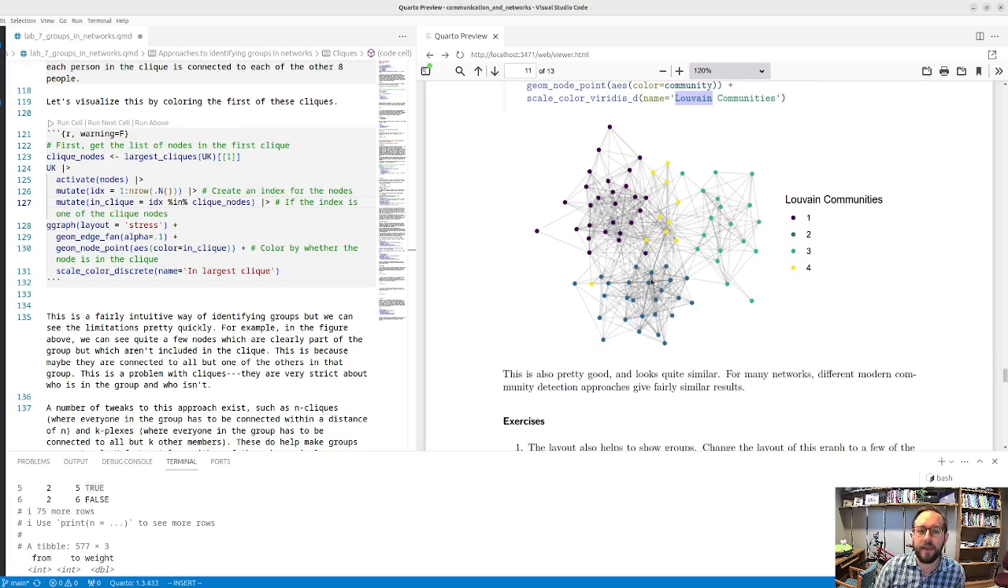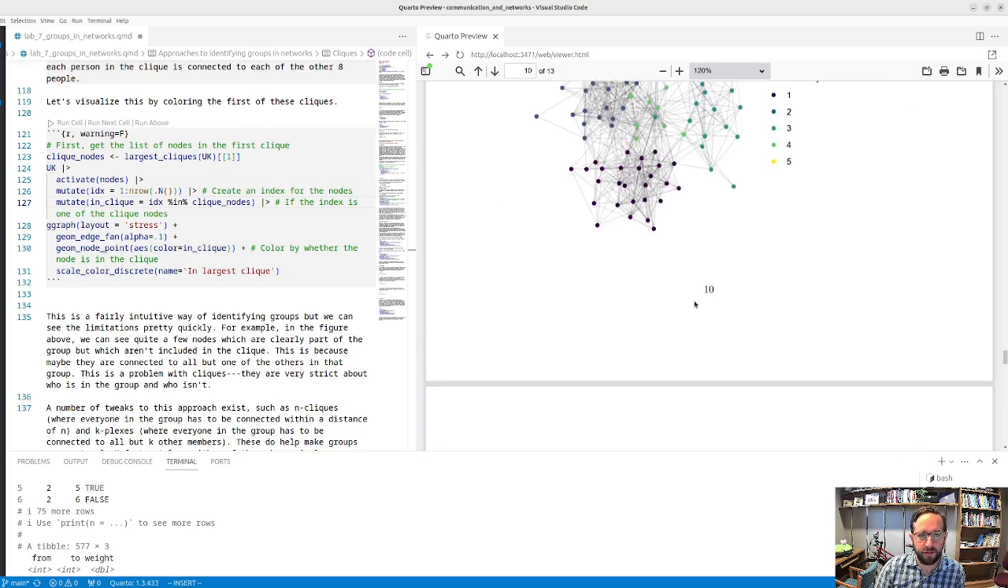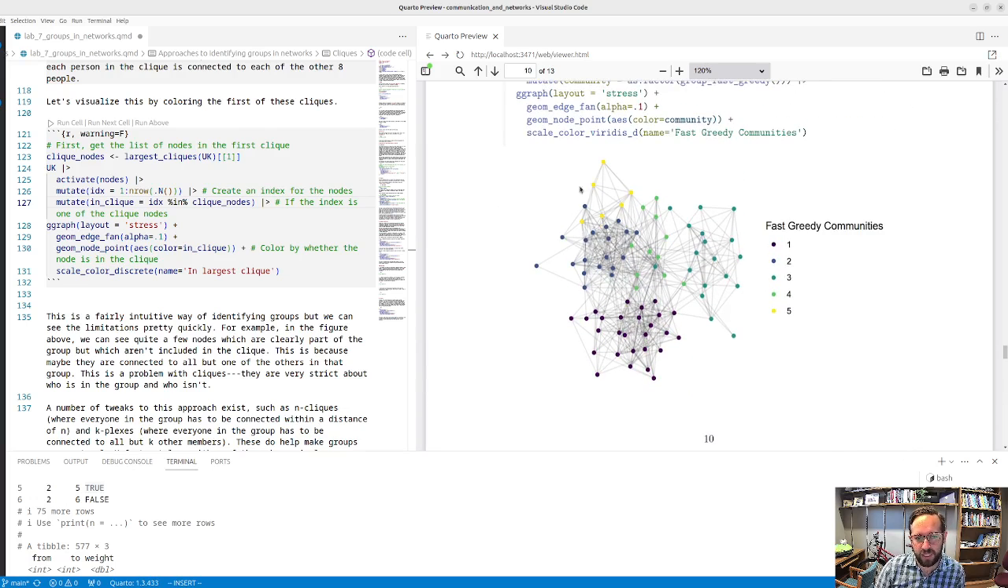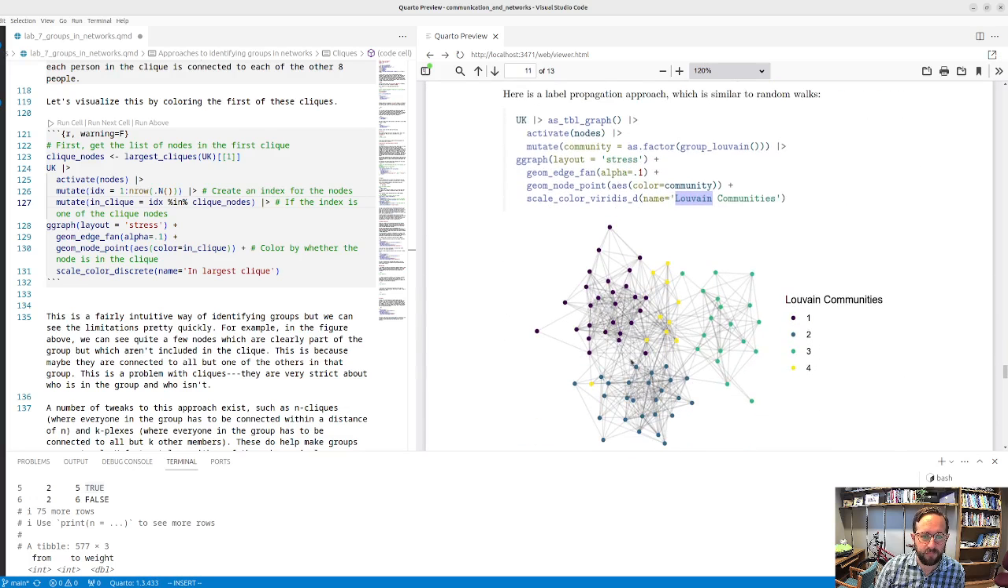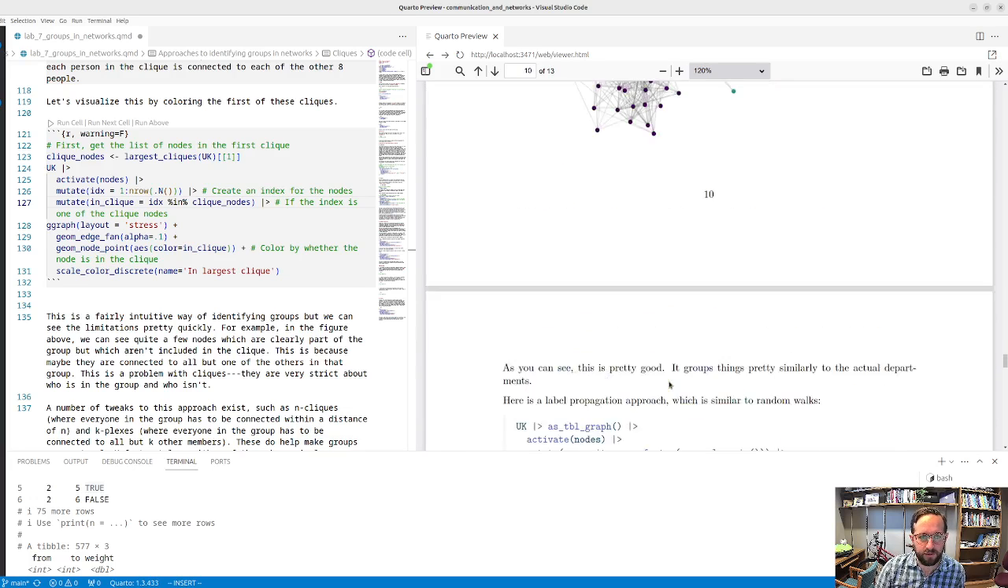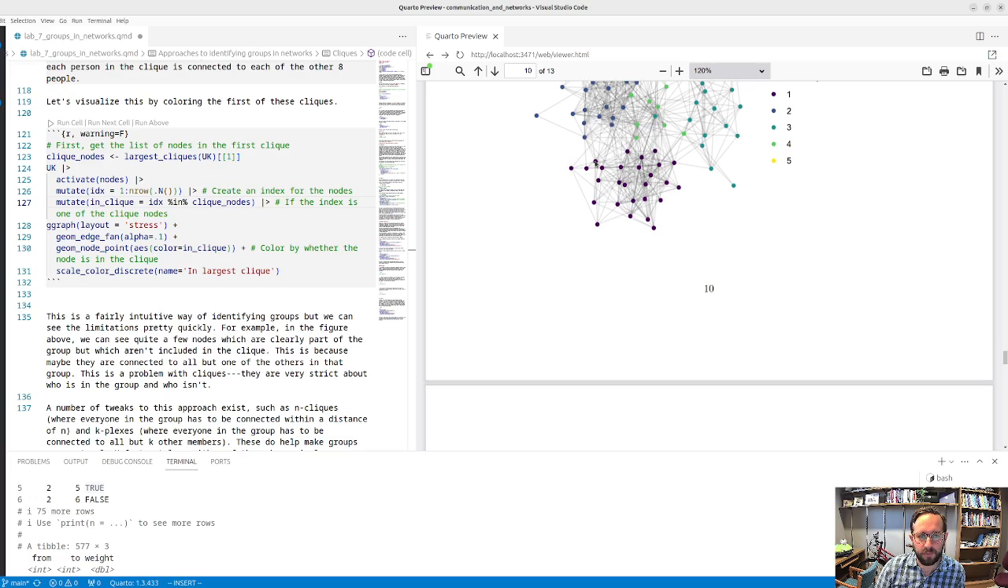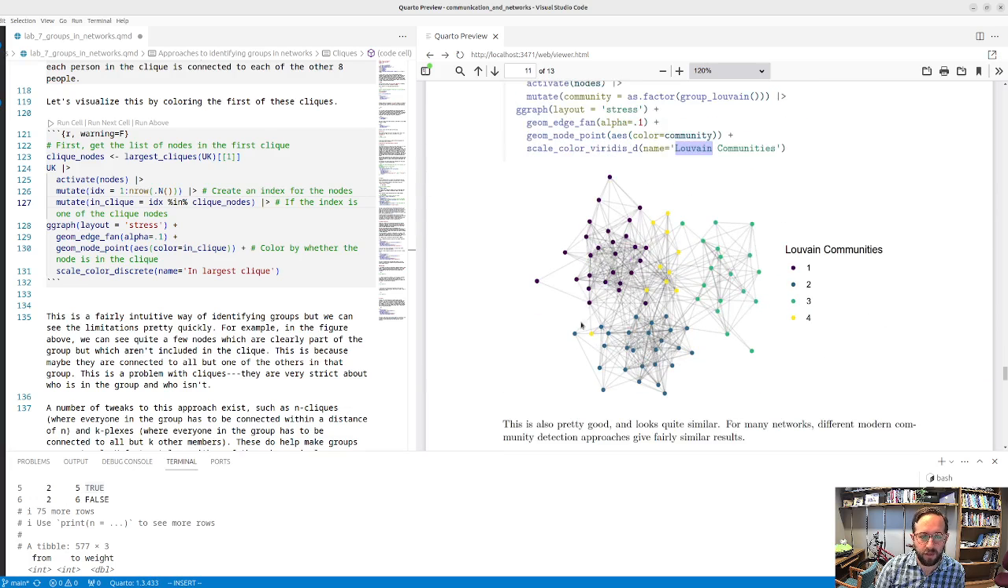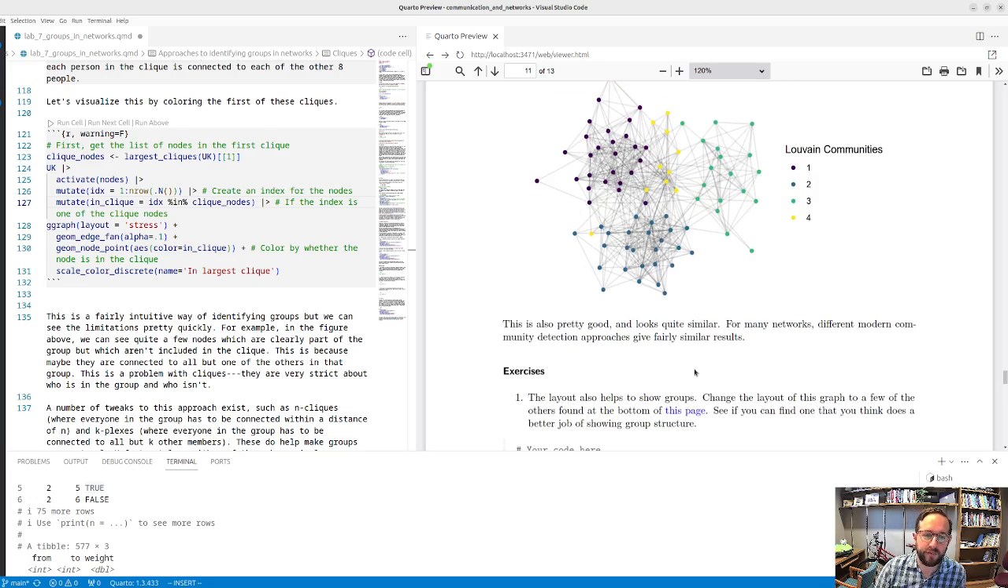And you can see it's really quite similar. Which colors are which are changed, and it sort of grouped these as one group, right? These are all purple, but that's pretty much the only difference. There are a few, if you look at the nodes, like this one became yellow over here, it connected it to this, but overall it's quite similar. And to be honest, for a lot of networks, different modern community detection approaches give fairly similar results.